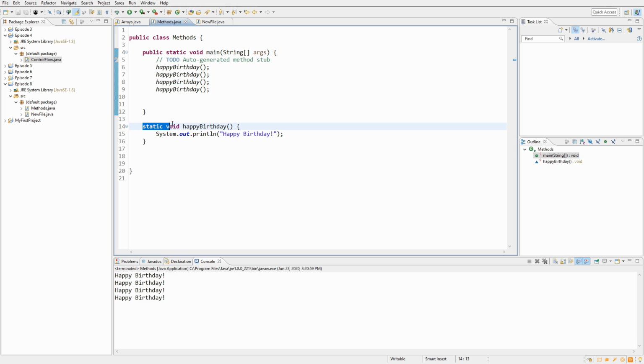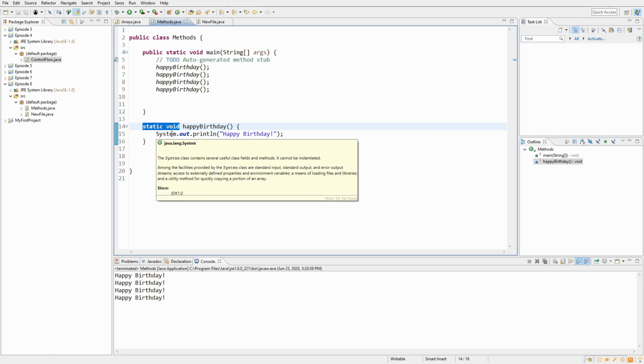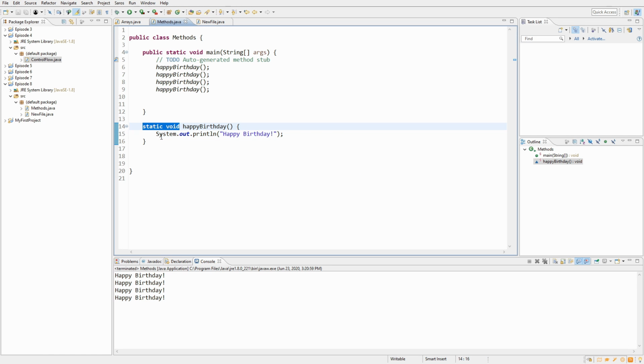Now you may notice that we put the word static and void at the beginning of happy birthday. So let's talk about what those mean. So static means that the method is not dependent on anything else. It's always going to print out happy birthday. That's what it's designed to do.